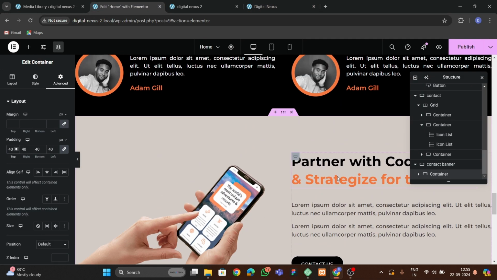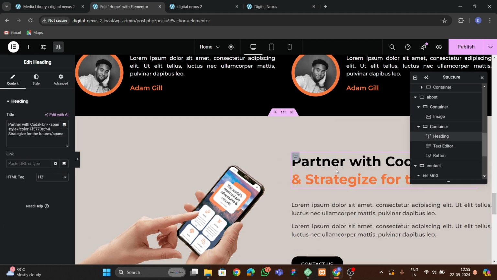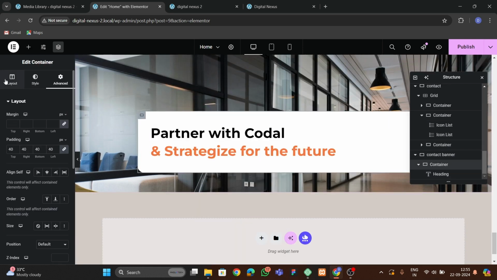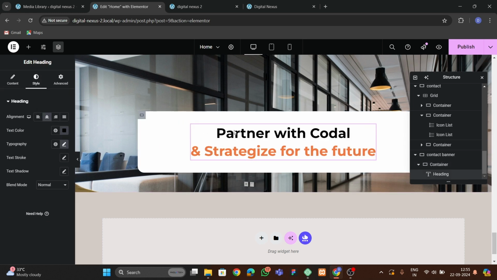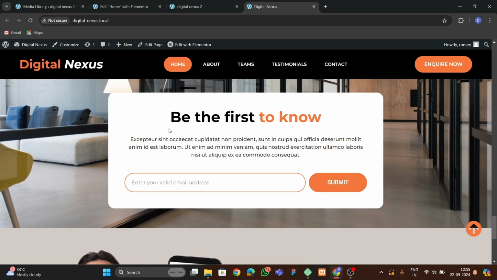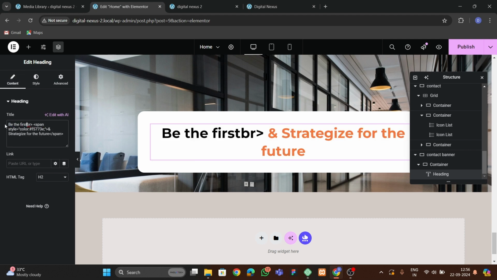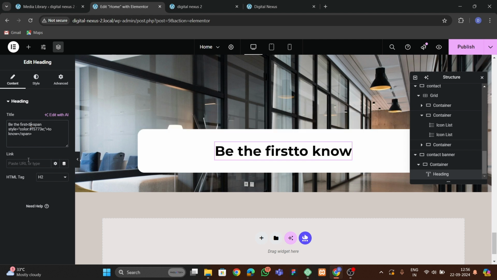So for having this text we can copy and paste this text from here. So we can delete this, and we can copy this, and we can paste this here, and we can go to this container, go to the layout, and we can make this center, center, center, and also we can make this second center. Now we can write it here, be the first to know, and go to this, and here we're going to write be the first to know. Then here we can remove this br.